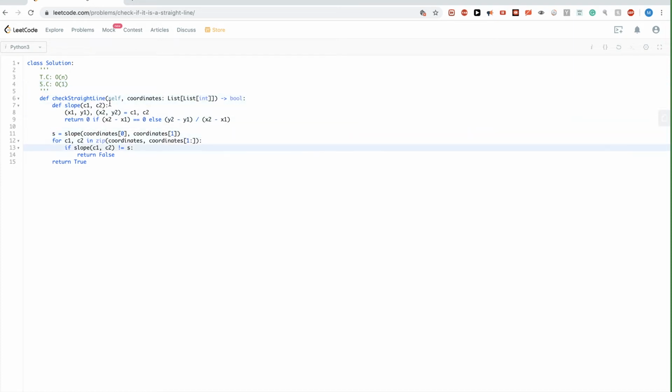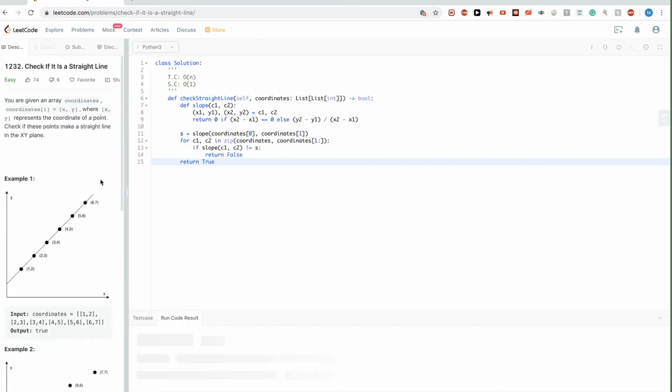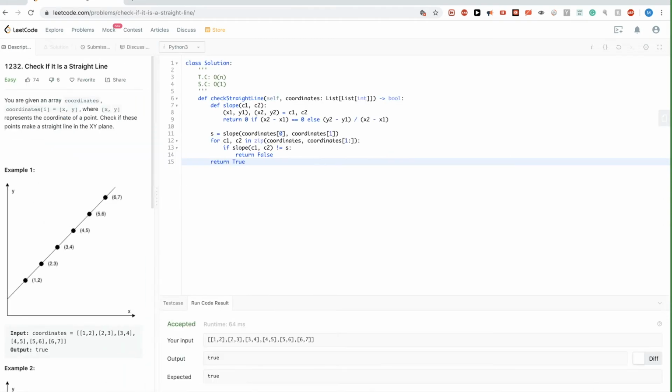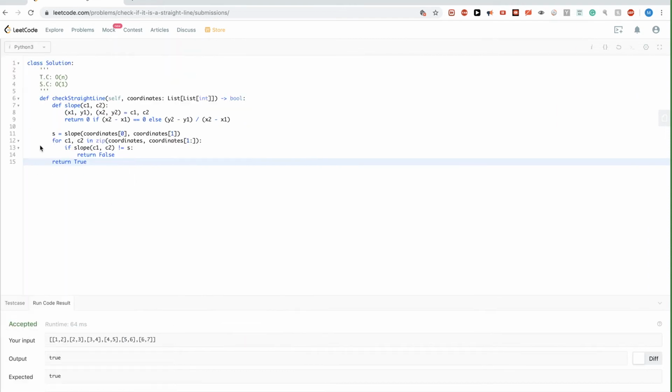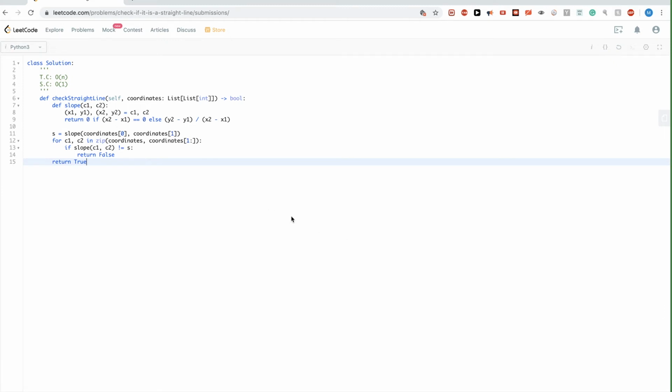And that's pretty much it for this. So let's just run it. Okay, so that passes. One small change that we can make to this solution to make it shorter. It's not really necessary, but just useful to know.